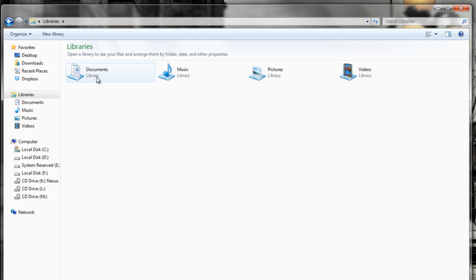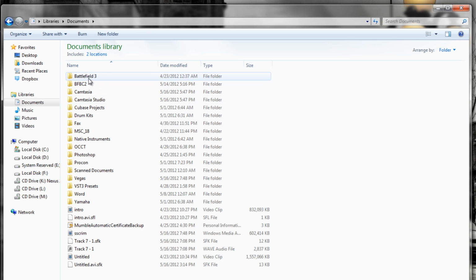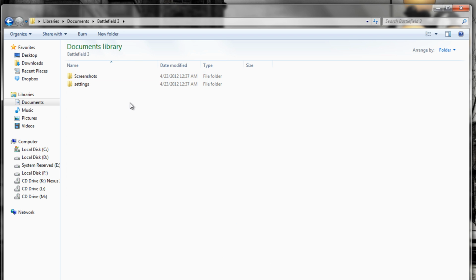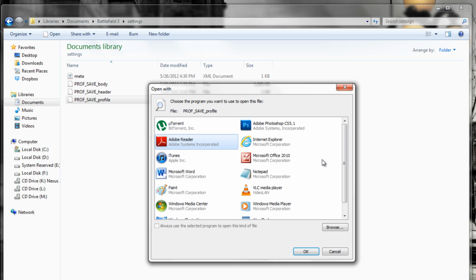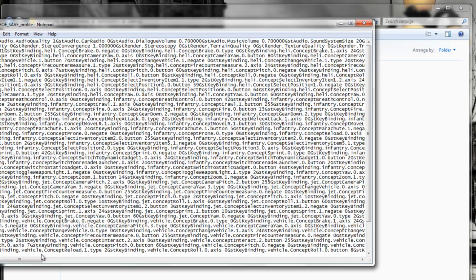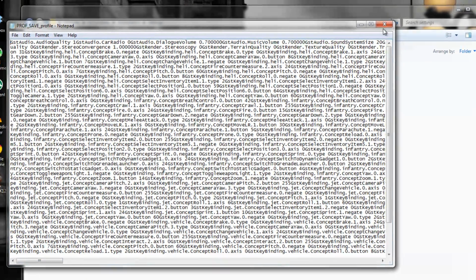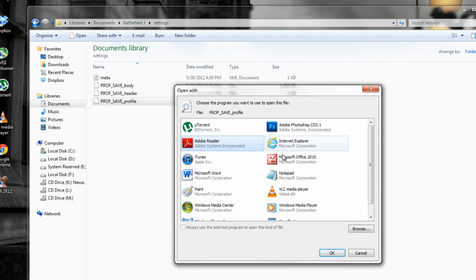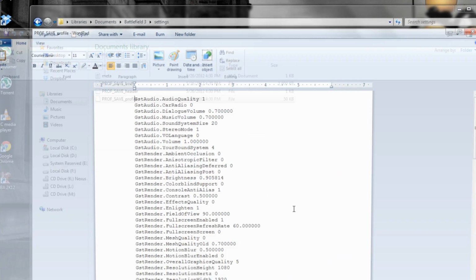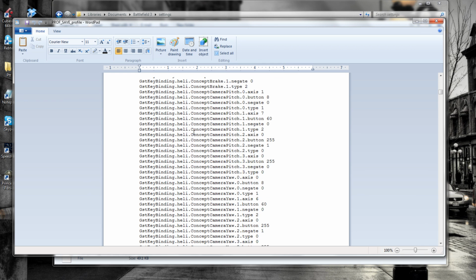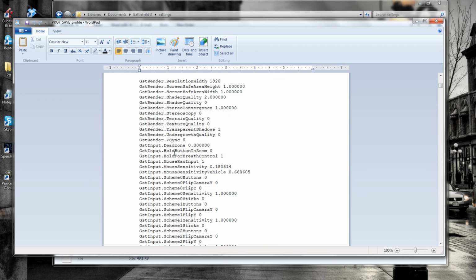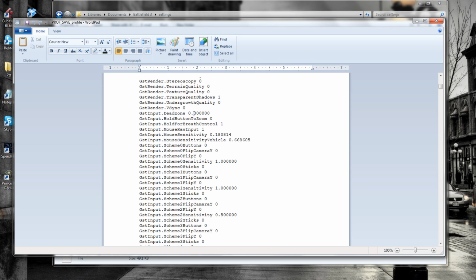Now, in case some of you haven't noticed, there's a folder in your documents folder that's called Battlefield 3, and if you go to it, you can see some settings and actually see your in-game settings. Don't open this with Notepad, because it's not gonna organize the text properly, so you're gonna see a bunch of stuff that's definitely not organized. So you want to use WordPad to open it. There you go.